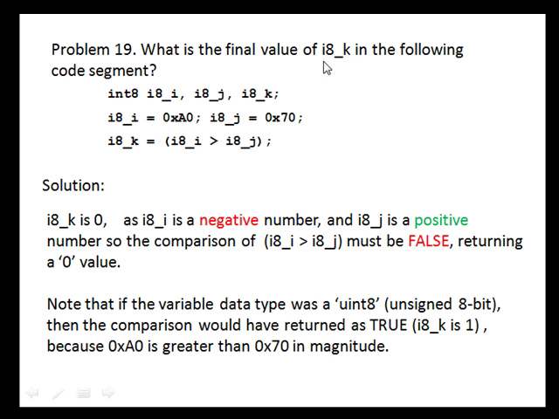Problem 19 asks, what's the final value of k in the following code segment? We have three variables, i, j, and k. They're all signed 8-bit variables. i is assigned a hex value A0. j is assigned a hex value 70, and this is going to compare i greater than j and assign that comparison to k. Recall that this comparison will return a 1 if the comparison is true and a 0 if the comparison is false. So the question is, is i greater than j or not?